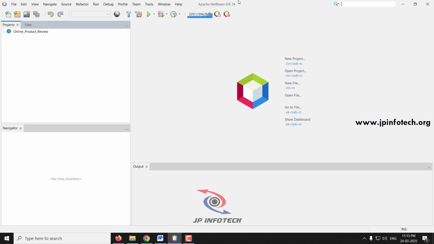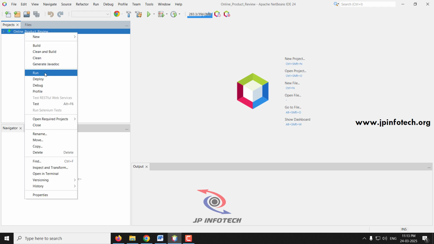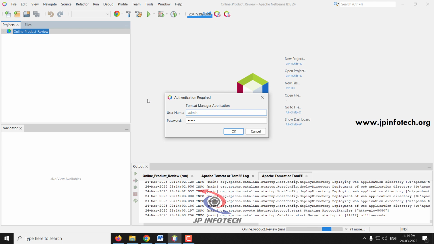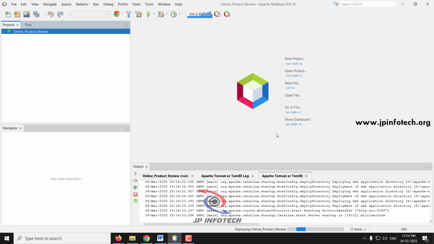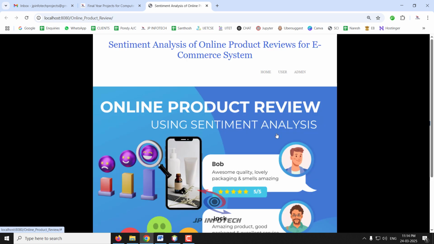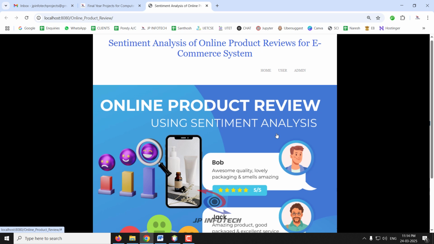Now coming back to the NetBeans IDE, the project is loaded. Now let us execute it. Just select this, right click it, and then select the Run option, and now kindly wait. Now it asks for the authentication for the Tomcat server. So now you can see the project home screen, or welcome screen, with the project title, Sentiment Analysis of Online Product Reviews for E-commerce System.